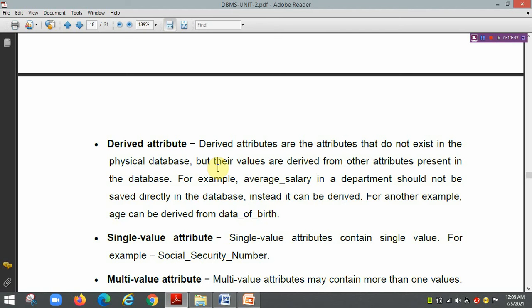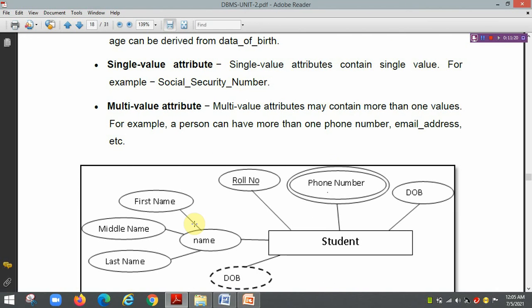If the age value is not inserted, we can still calculate the age of a student or a person or a customer from her date of birth. Okay. So this is the concept of derived attribute. The derived attribute does not exist, but it is derived from the other attributes which are present in your database. Next is our single value attribute.